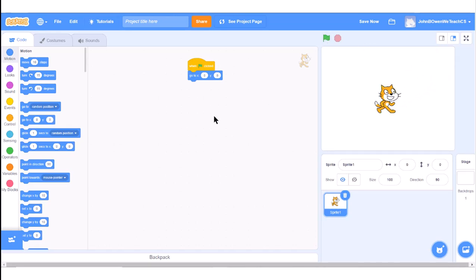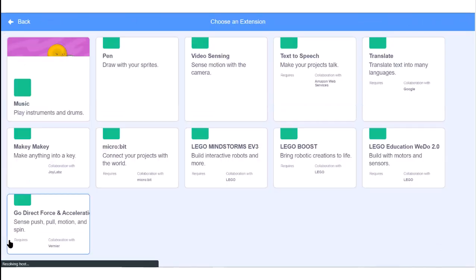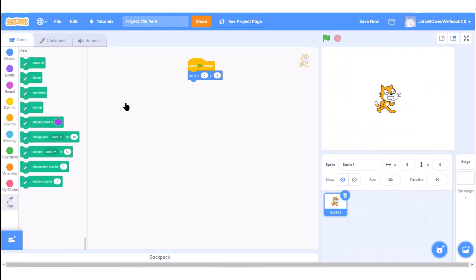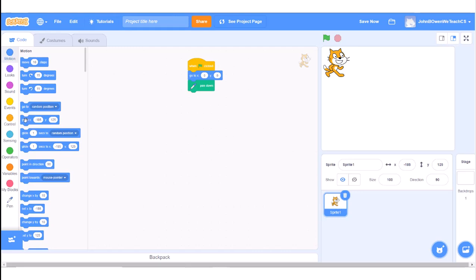Now, let's go to the Pen command group and drag over the Pen Down command and snap it into place. This gives the cat a pen to draw a line as the program moves it around. Now, drag the cat to the top left corner of the screen and then go to the Motions group. Look carefully at the Go2XY command. The X and Y values match the new position of the cat, where we just put it in the top left corner of the window. Drag that command over and snap it into place, and then run the program again to see what happens.